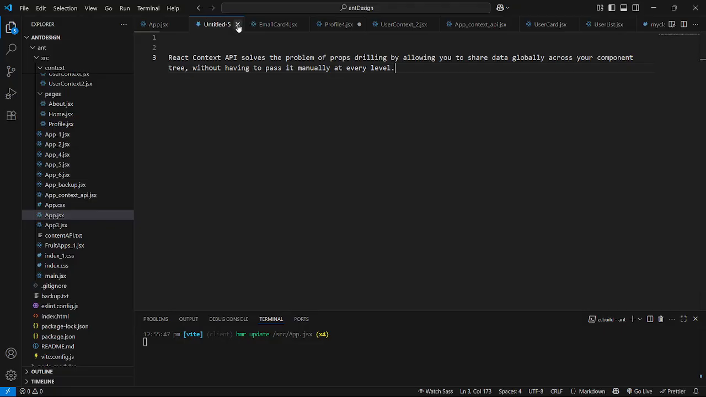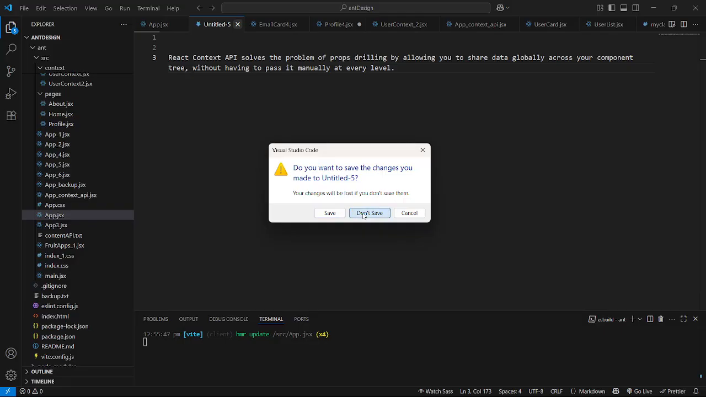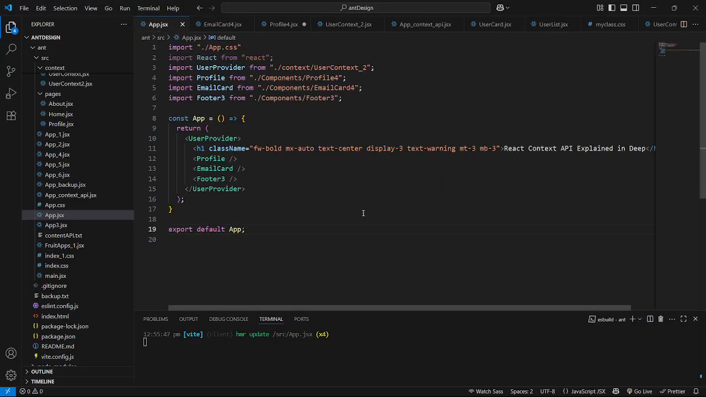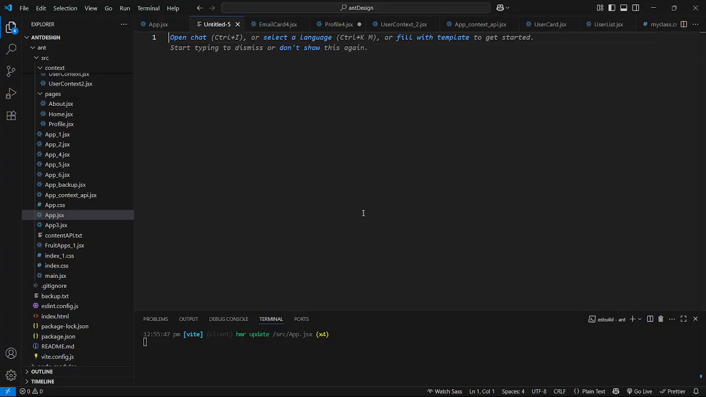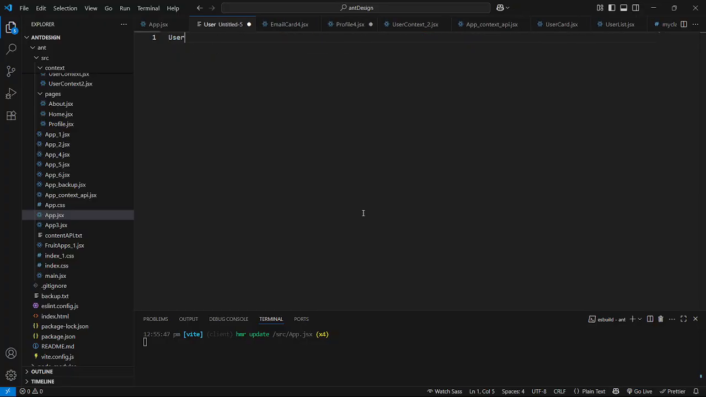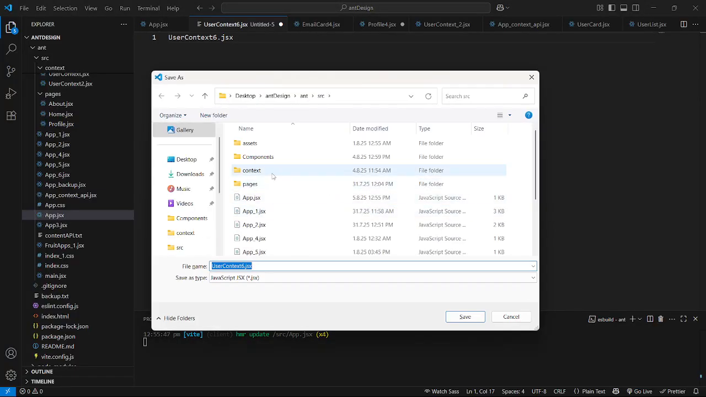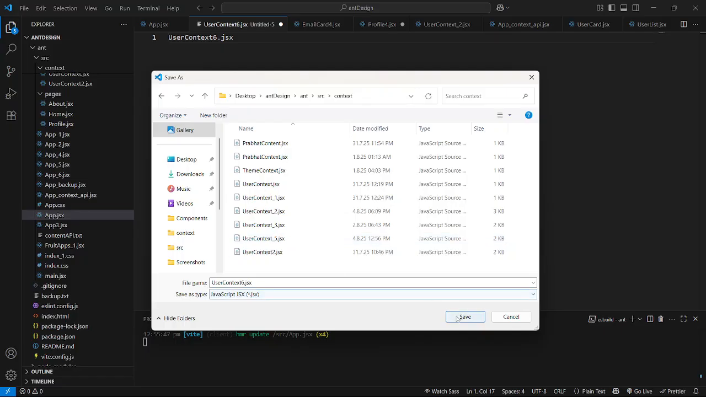So let me create a new file first. The first file will be the context provider file. I'm going to create it here, and I'll name it UserContext6.jsx and save it inside the context folder. So hit save.